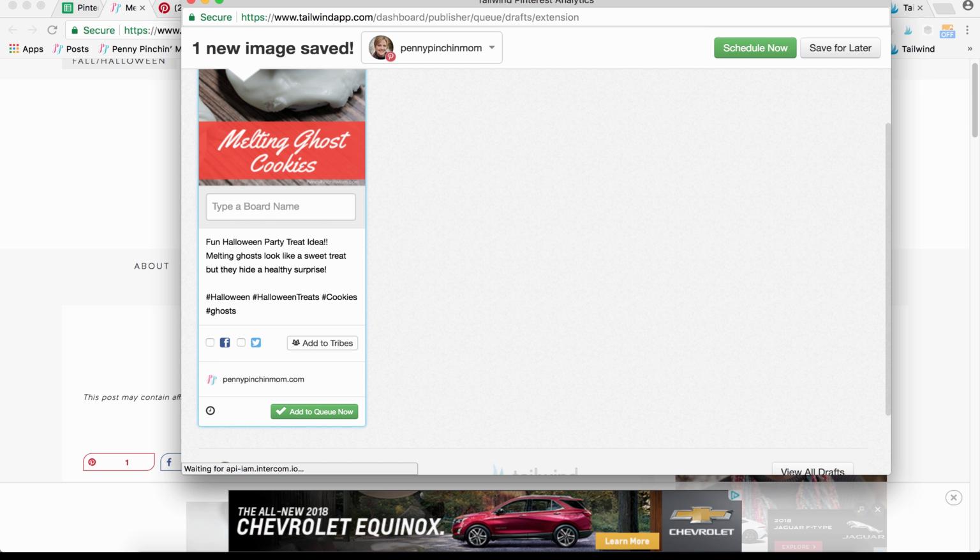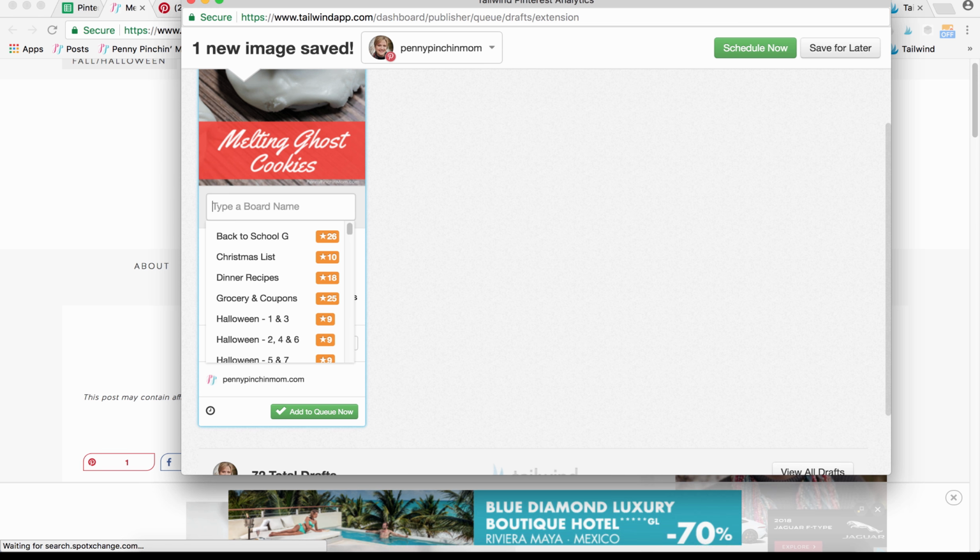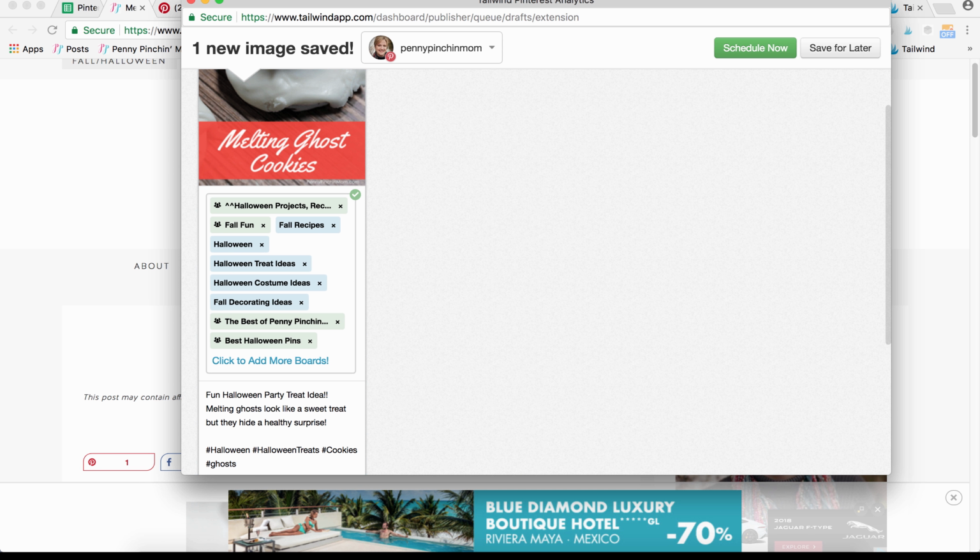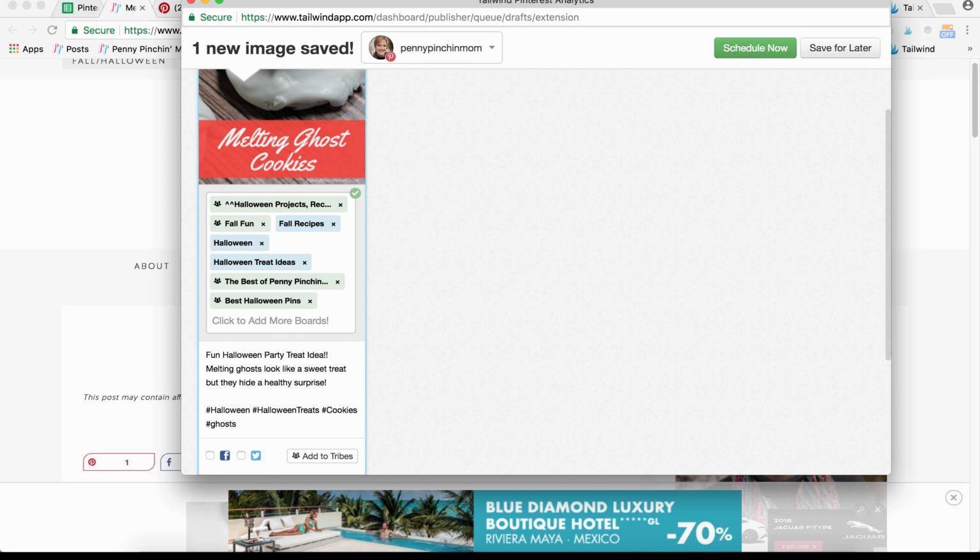And it actually pulled all my stuff in. So now I can go Halloween 2. Now that pin is going to go into all of those boards, but at a different schedule. So now I'm mixing up my Halloween content and kind of dripping it into different boards and getting my content out there. This would not be a costume. This would not be decorating. So now that's all I need to do.